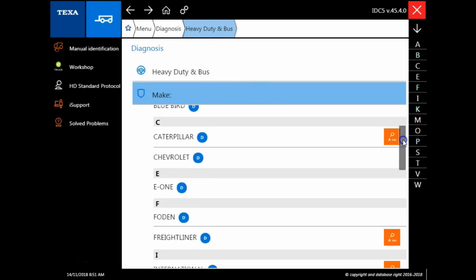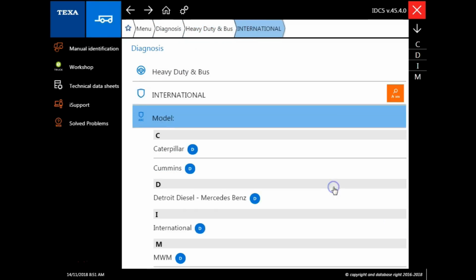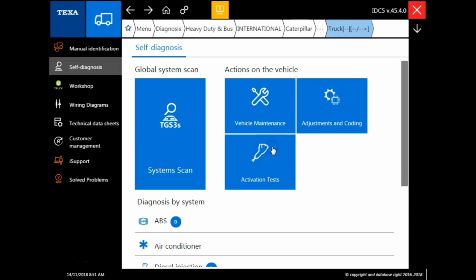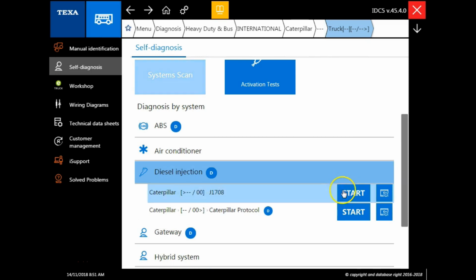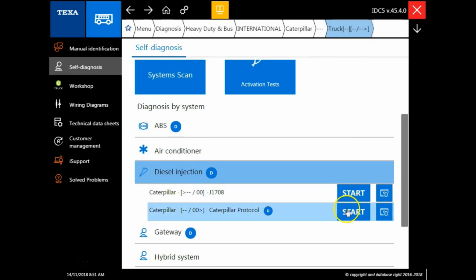But we're going to choose an International with a Caterpillar since this is a real vehicle we're connected to. So we've chosen the Caterpillar engine, and now we're going to choose the diesel injection. And we're going to choose the Caterpillar protocol.